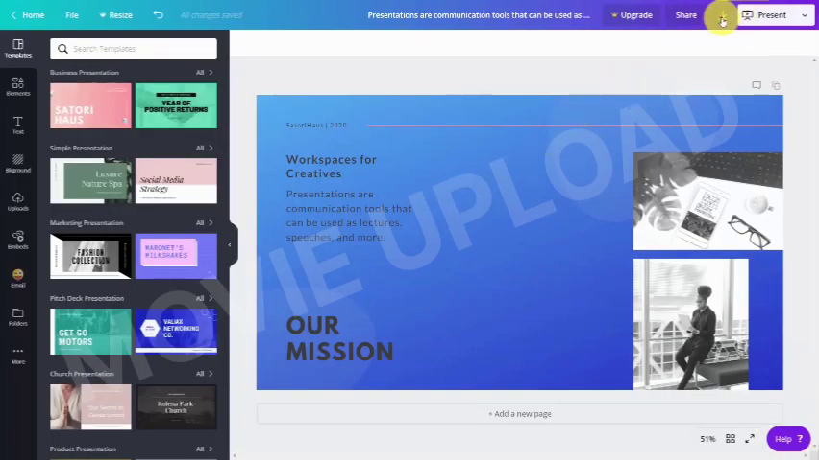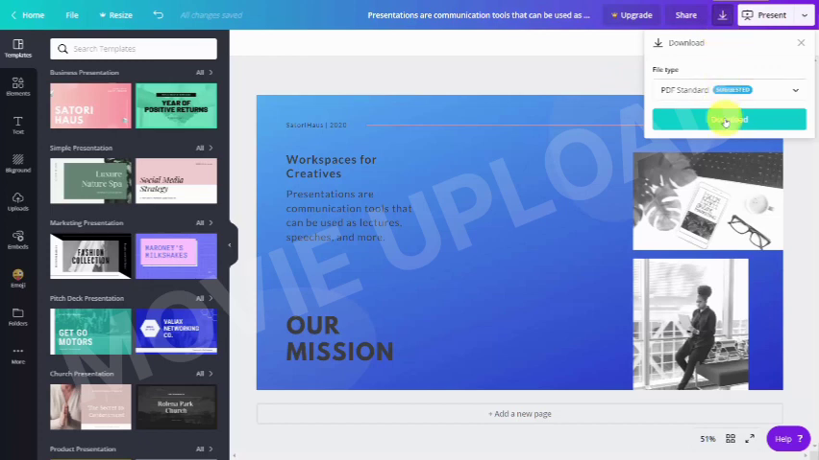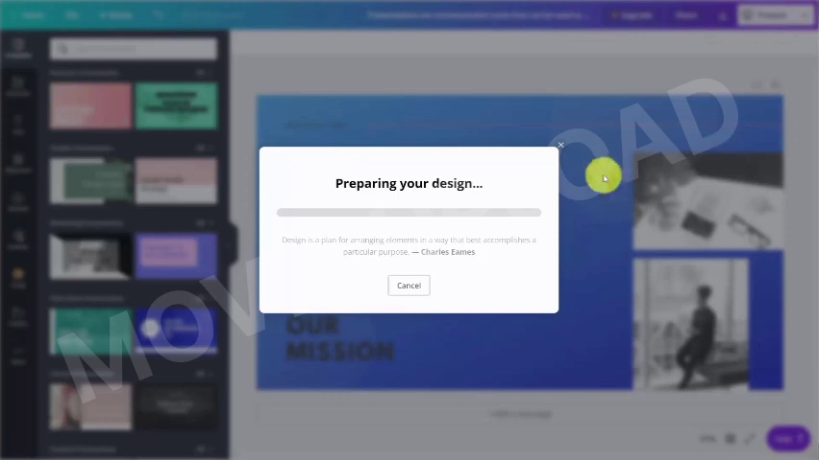As we said, we can also download this image as a PDF. So in this case, we're going to use the PDF standard. Canva is going to prepare the design.